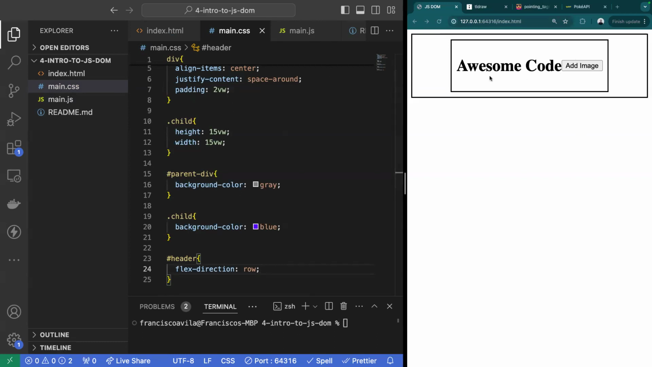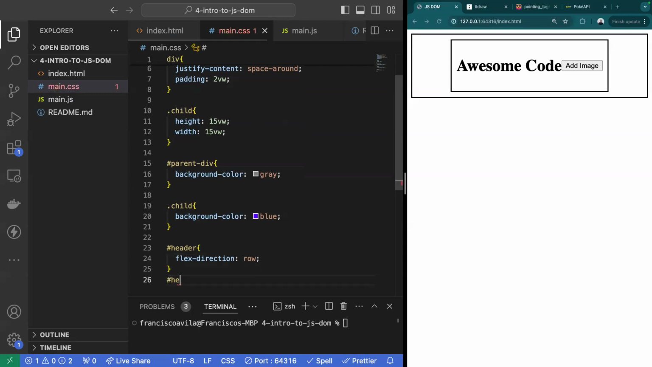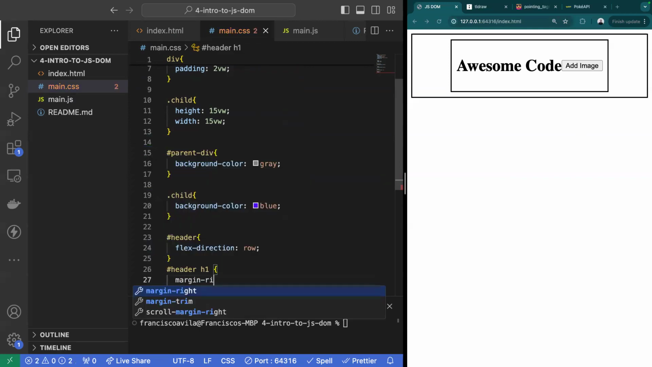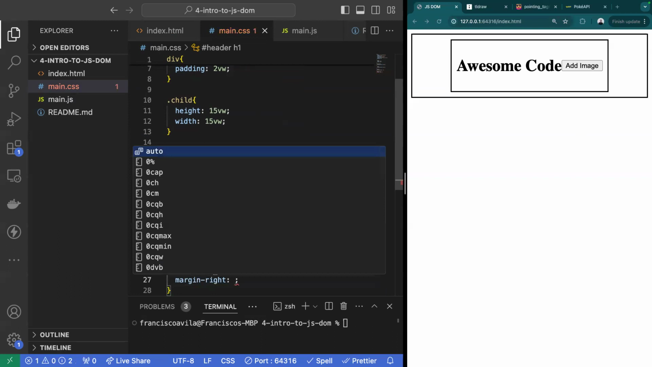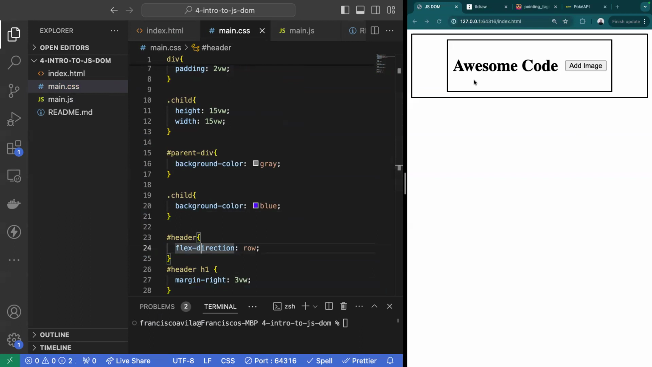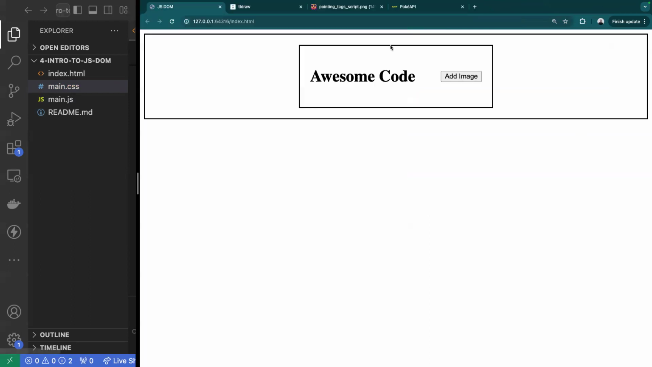I don't really like how these two are touching each other. So I'm just going to go ahead and give it a little bit of a margin, right? Okay, there you go. They're not touching anymore. Maybe 5px may be good. There you go. All right, so there's our content.